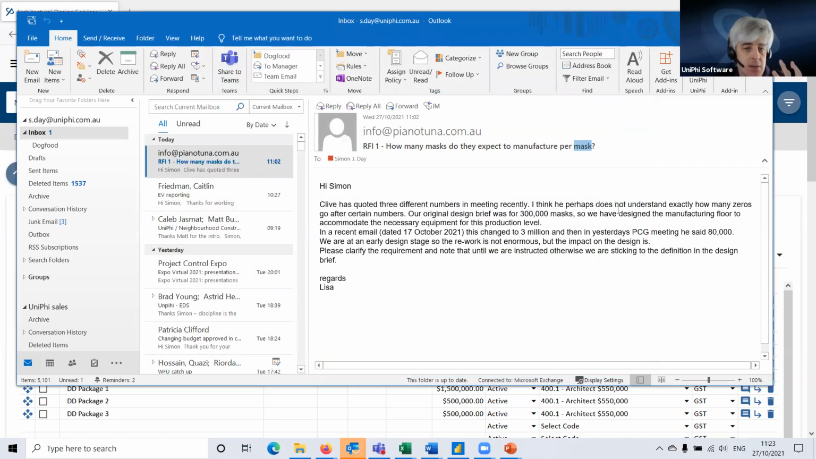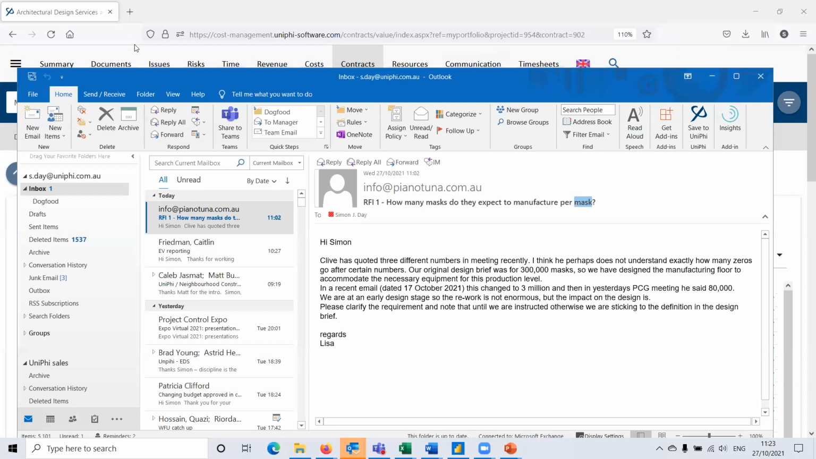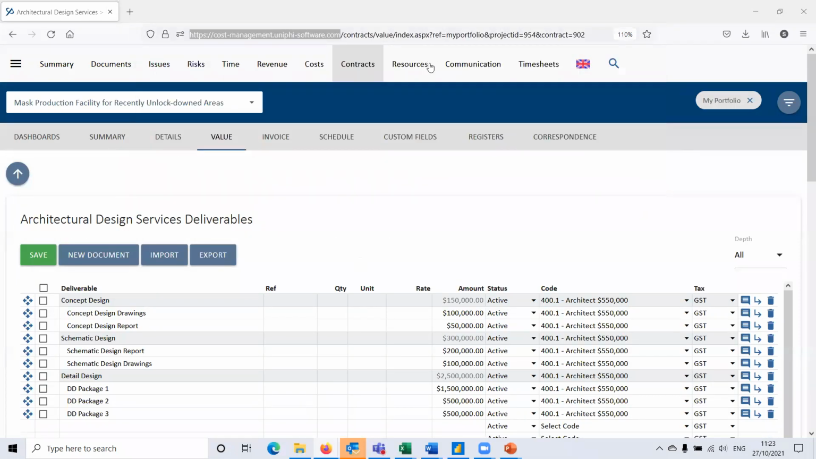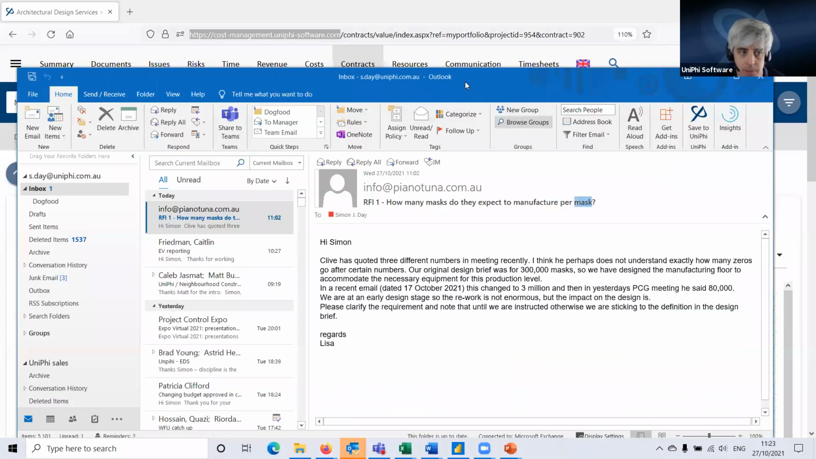What this does is provides an integration with Outlook. And I'm just going to copy this URL. Sorry, Simon, I have a question. Can it be integrated with Gmail or no? No, only with Outlook.